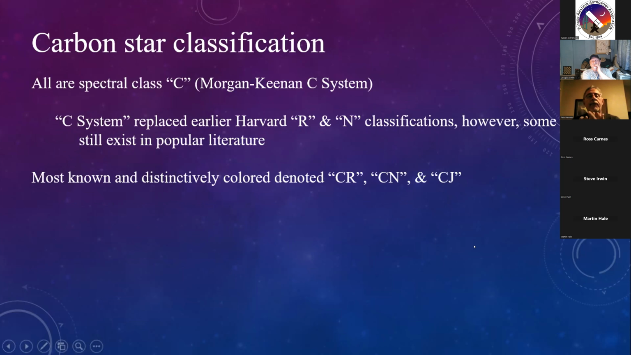Oh yeah, for the most part, most carbon stars are classified in spectral class C. The C system replaced the earlier Harvard R and N classifications, which is what they were known as probably in the earlier parts of the 20th century. However, you will still see some designations that will hold on to the previous classifications, but most of the carbon stars are going to be classified CR, CN, and CJ, as I previously referred to, especially with respect to their distinctive coloring.